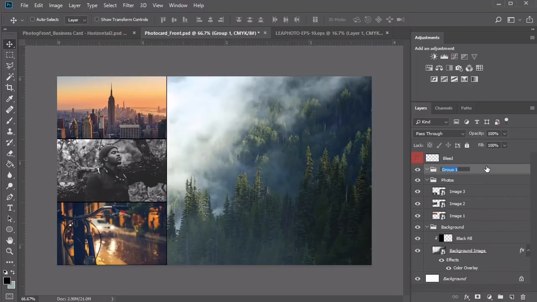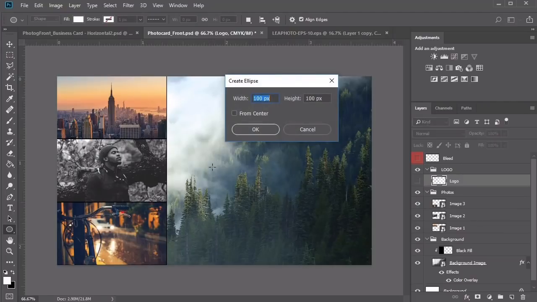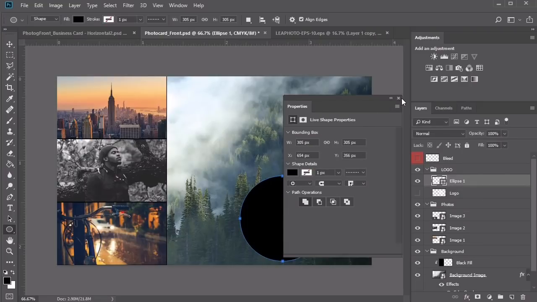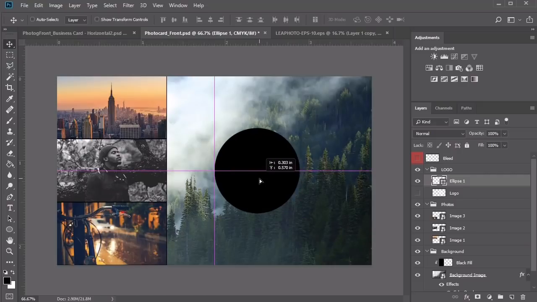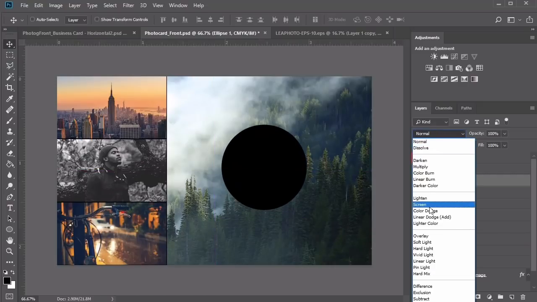Now create a new group for the logo. Then create a new layer and rename it. Select the ellipse tool and click on the canvas to create a black circle at 305 by 305 pixels. Position it towards the center of the mountain, then set the layer blend mode to screen.